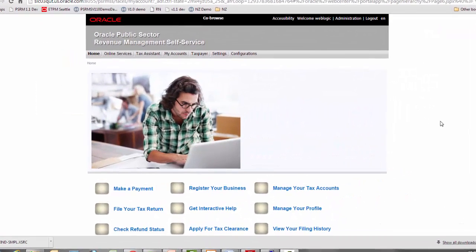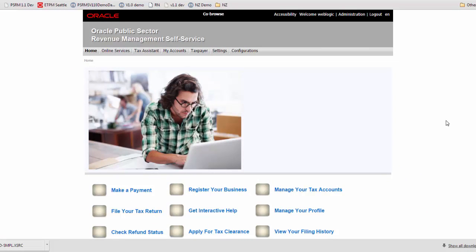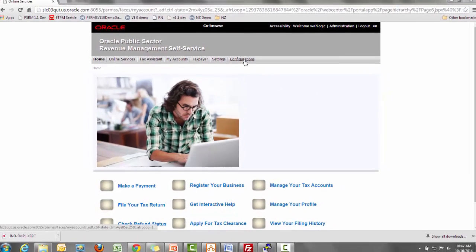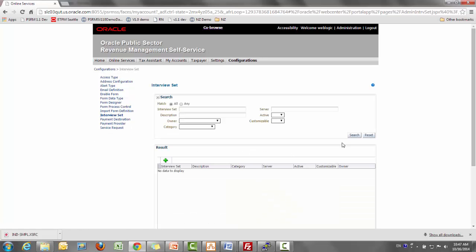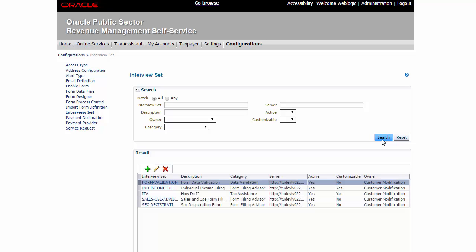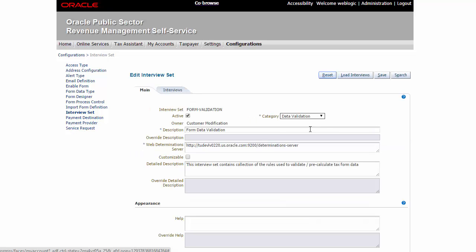So our next step is to come back to self-service and link this interview to the form that it's supposed to validate. So we need to do some configurations for that. Let's go to configuration menu and let's define this OPA rule as the valid interview. So we're gonna go to interview set, admin table, and we need to link it to the interview set that has a category of form validation.